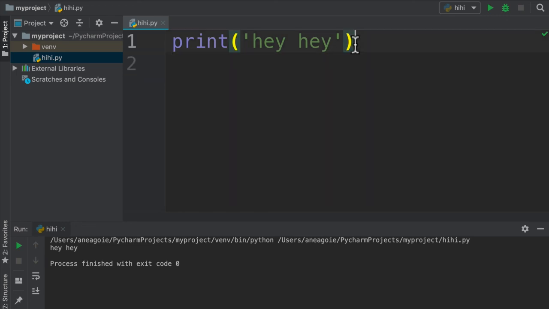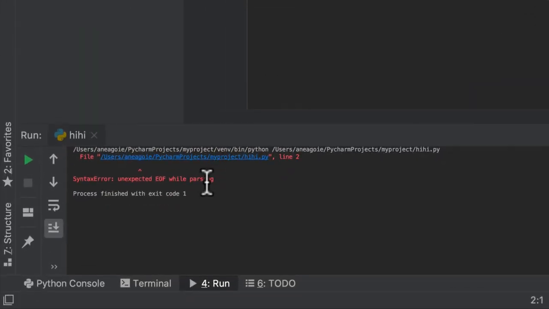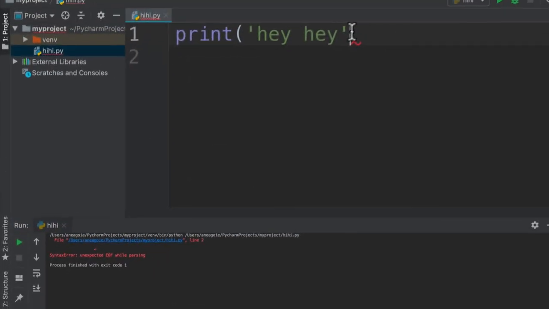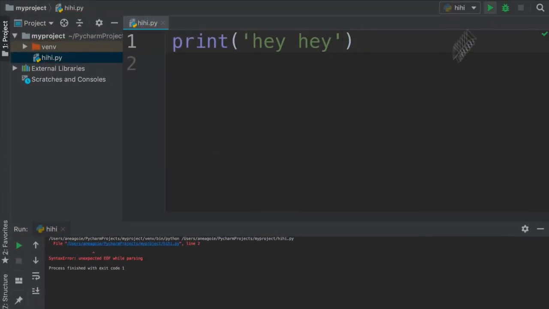Now, if we make an error here, and let's say I miss my brackets and I hit run, or I can just click on run here. Look at that. It gives me an error saying, hey, syntax error: unexpected EOF while parsing, and tells you something went wrong. So once again, I can fix it, run my code, and everything is good.